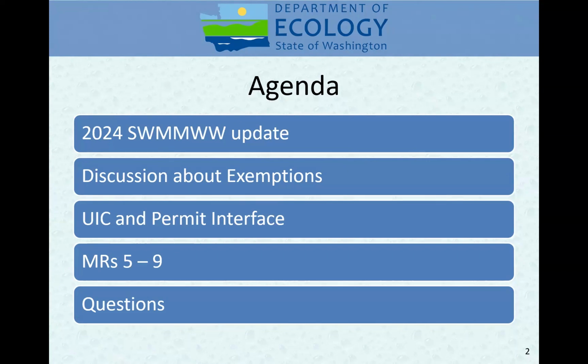And then I want to get into a little bit of discussion about exemptions. These did not change. We didn't change what is exempt and what isn't exempt. What we have done is we've put some more effort into explaining what we mean by exemptions and what should be considered exempt and what should not be considered exempt from the minimum requirements, and how we have adjusted the manual to reflect those things.